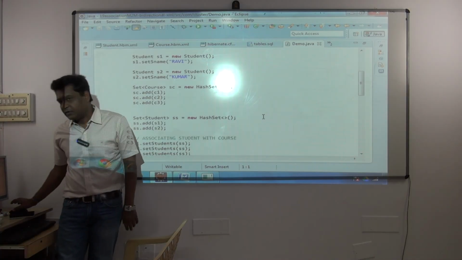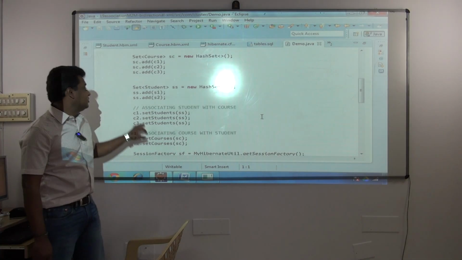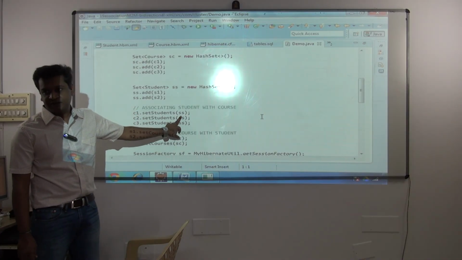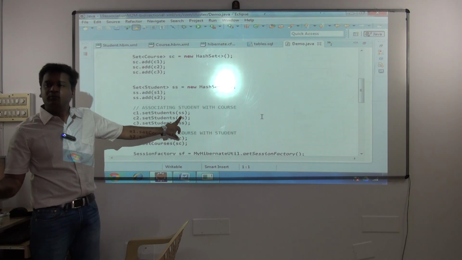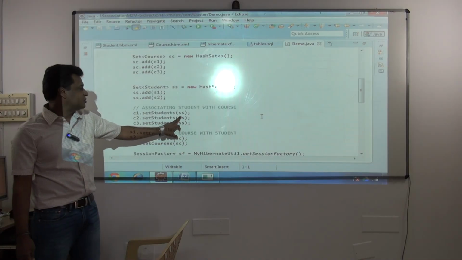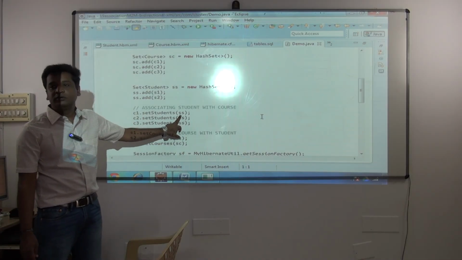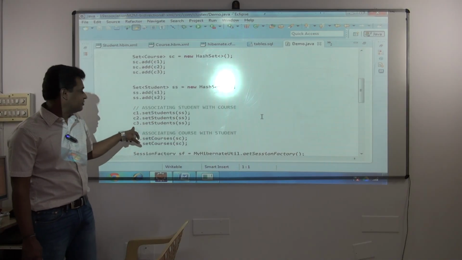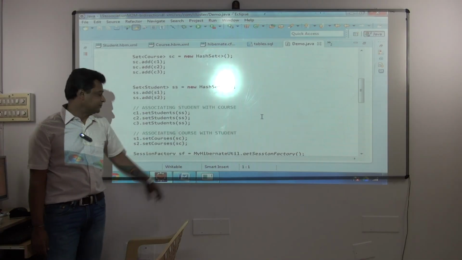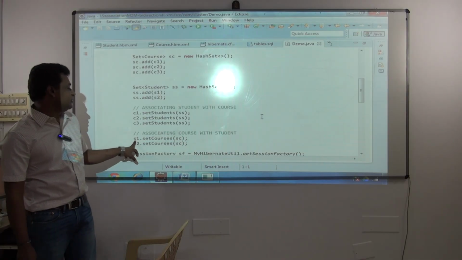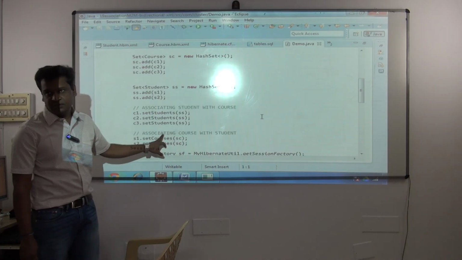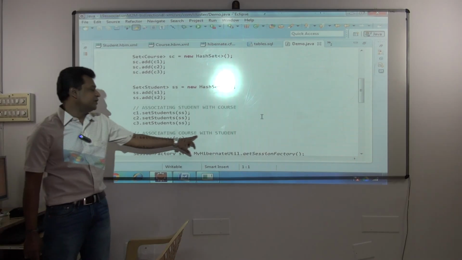Now we'll associate. What will you do? For course 1, I'll add the set of students. Both people are doing all three courses. Ravi and Kumar are doing all the 3 courses. So for C1 I added the 2 students, means I added the set. For C2 also I added the 2 students. For C3 also I added the 2 students. Similarly, in the students I am adding the courses. I am associating, so just go through associating the courses with the student.